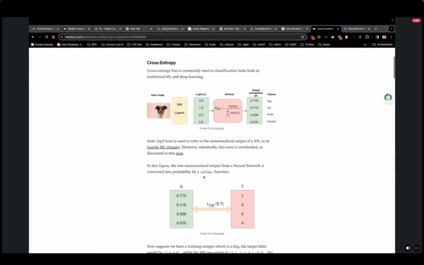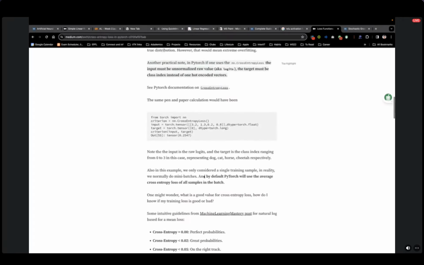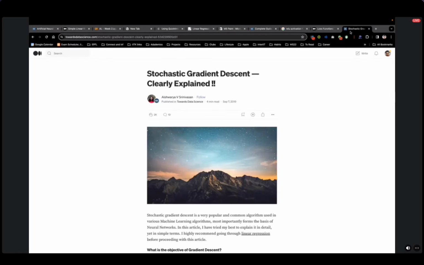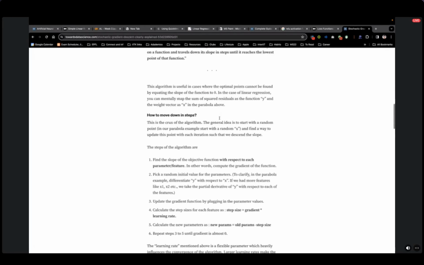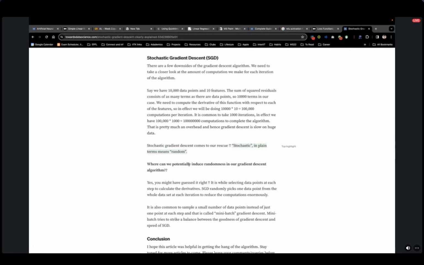Cross entropy should take some time to explain, but I'll attach resources to this. Stochastic gradient descent is simple. We compute the gradient with respect to the model, and for stochastic gradient descent, we choose a random direction.